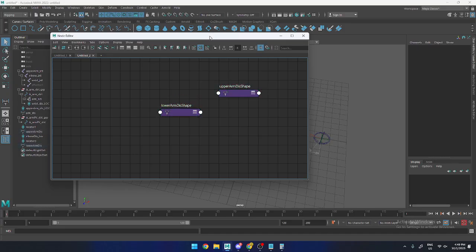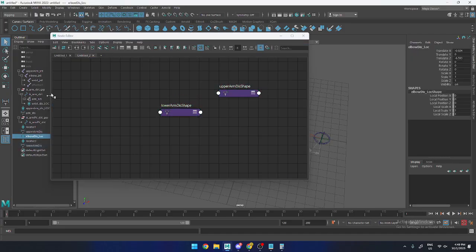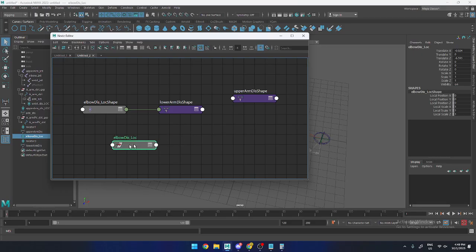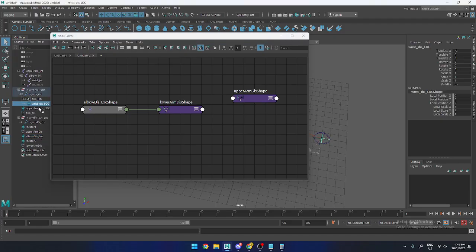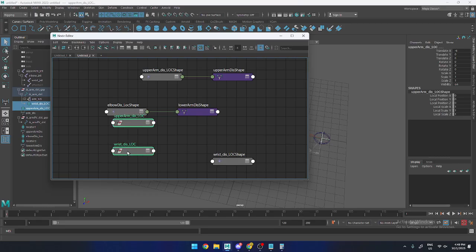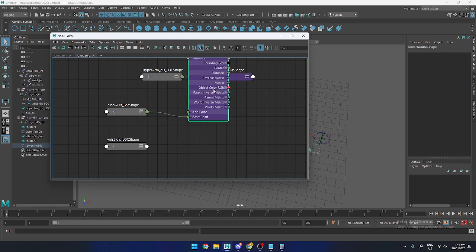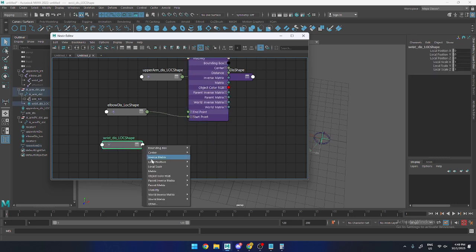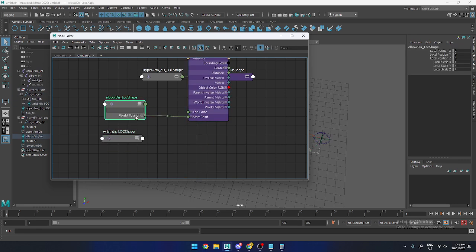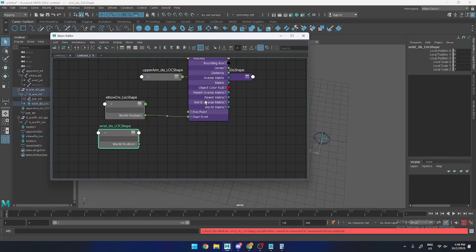And then bring the locators that you need. So we need this elbow distance locator. I need this shape only. This one no need, bring out as well. And then the wrist locator and upper arm locator, put inside. The locator we don't need, we'll need this one, the shape. This one is the lower arm, so we can connect inside. We check what is connecting. World position, connect to this endpoint.